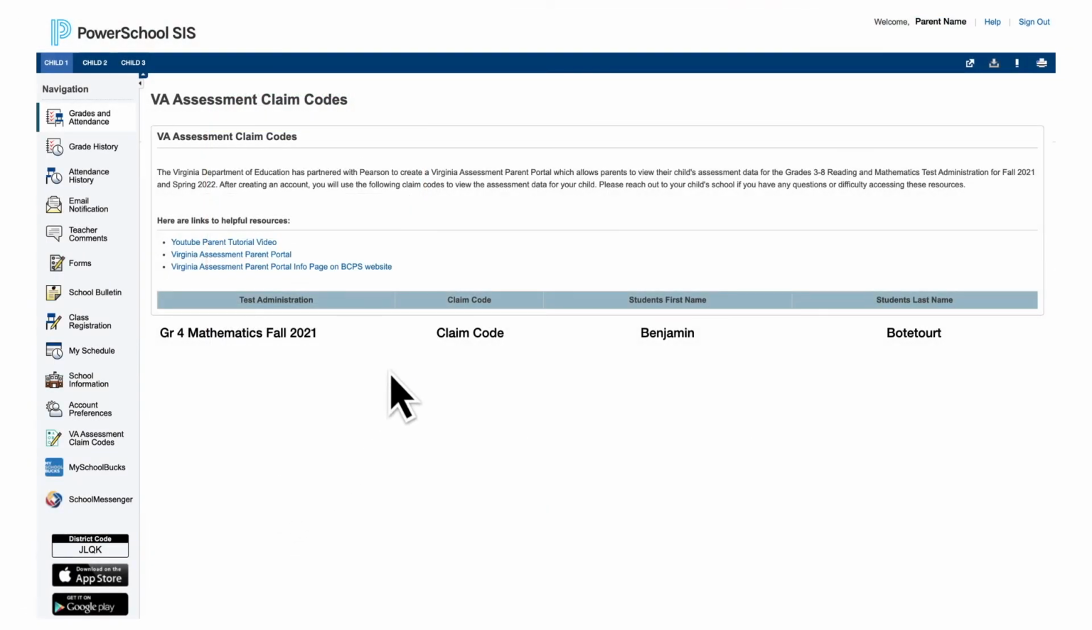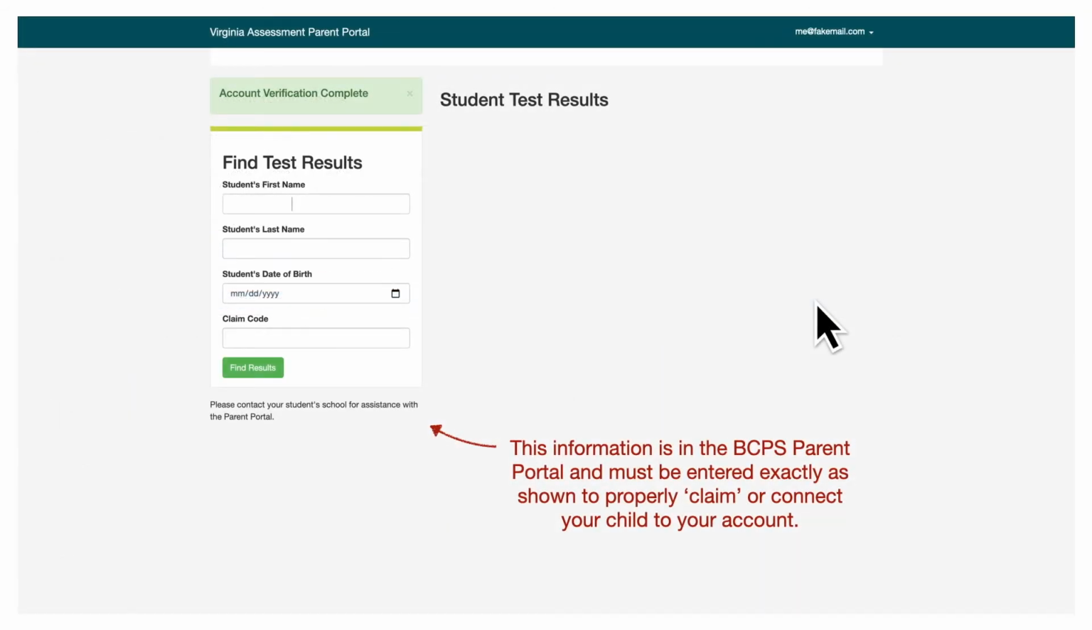The claim code is case sensitive, so we recommend you copy it for accuracy. Your child's first and last name must also be entered as they appear in the table. Navigate back to the Virginia Assessment Parent Portal when you're ready to continue.